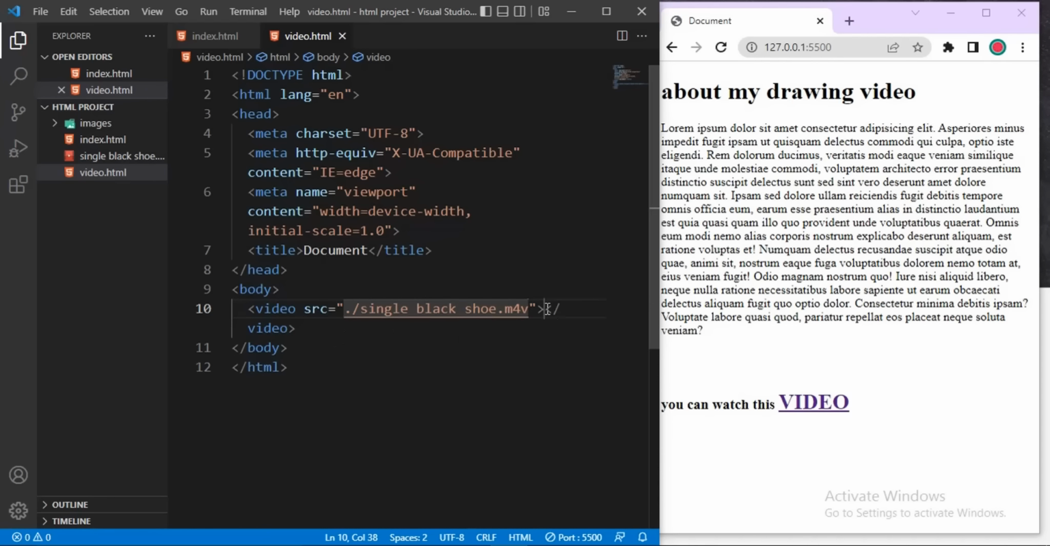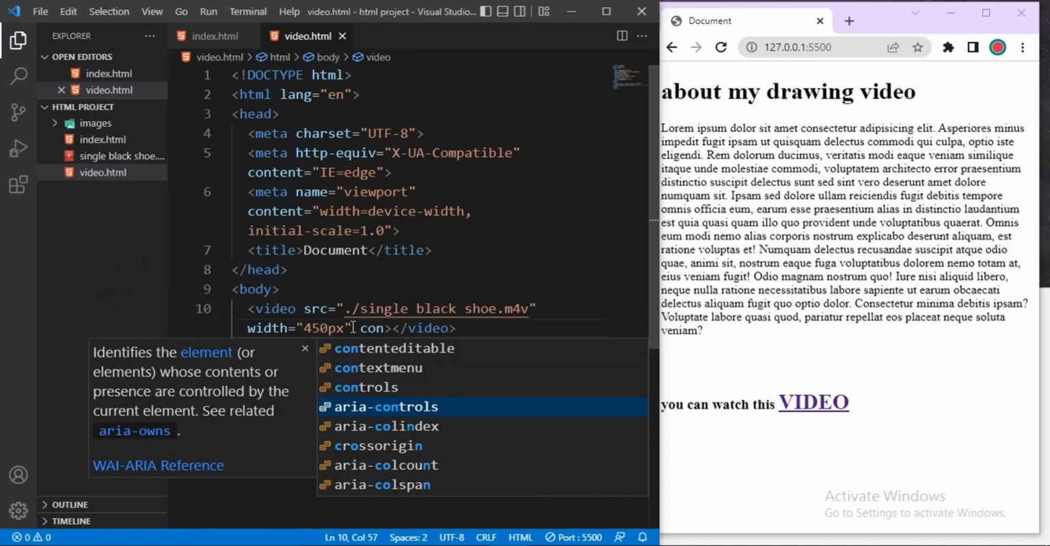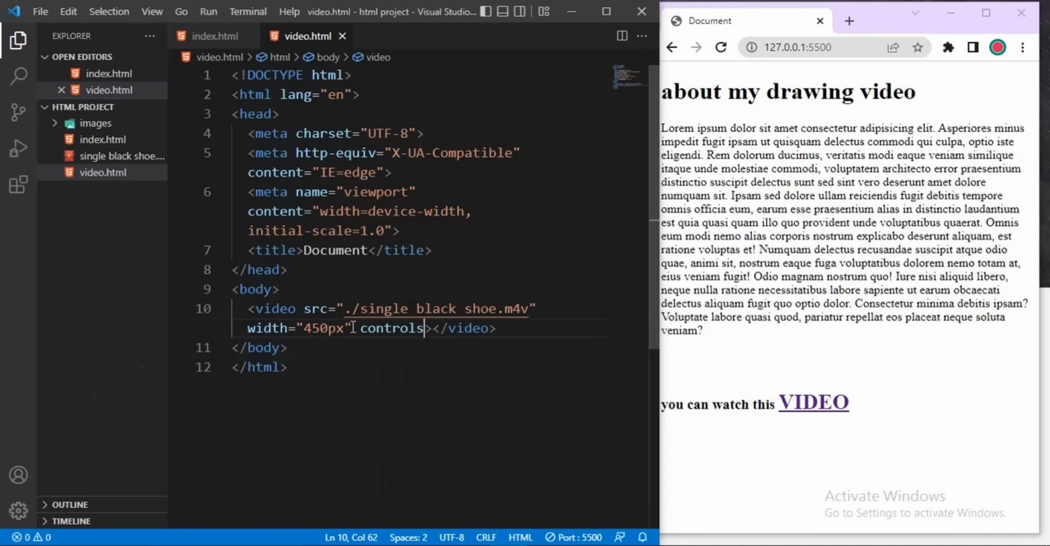Okay, then what else do we need to add? We need to add width. Let's add a width of, let's say, 450 pixels. Okay, then what else do we need to add? Let's say we need to add the controls. Then after adding the controls, let's add autoplay.